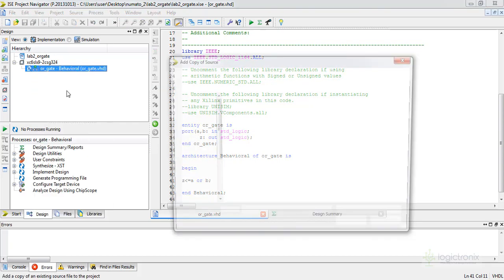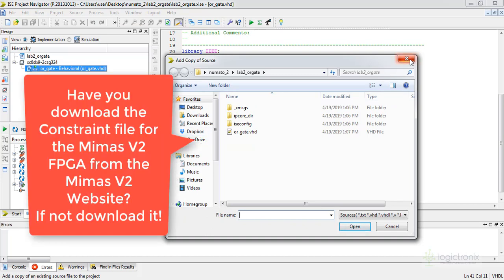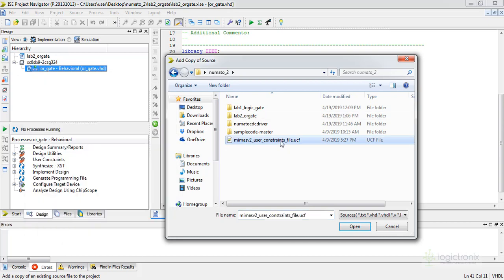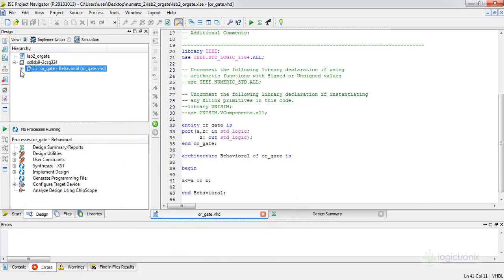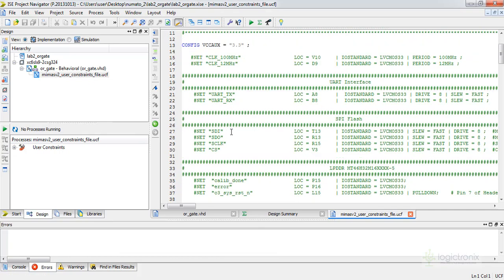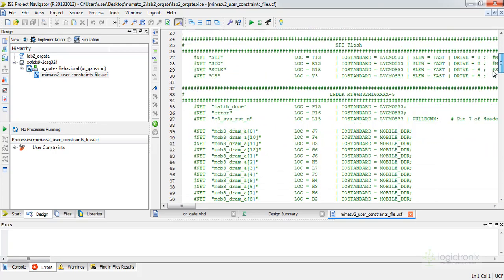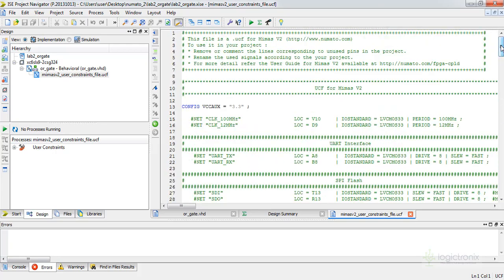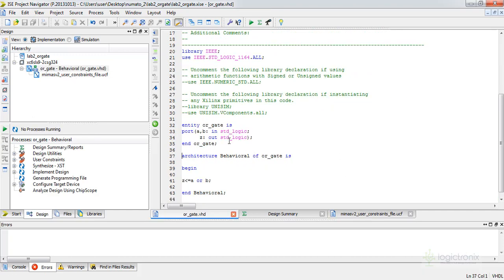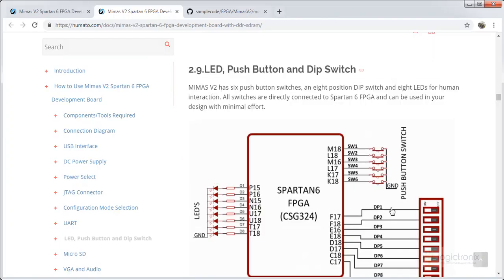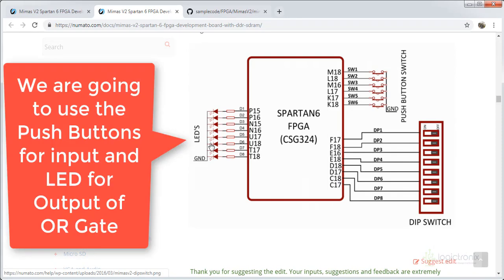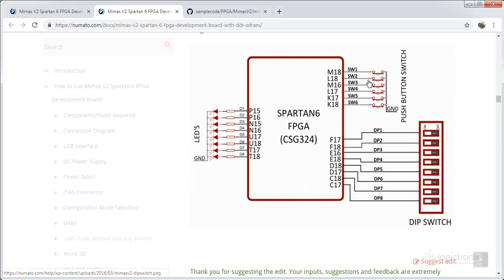Now let's add a copy of the source of the constraints file. You can also get the constraints from the Numato Mimas V2 website, and it is already added. We can see the constraints, and let's use only the sections needed. We need two inputs from the push switches and one LED for the A, B and Z ports. We are going to utilize push buttons and LEDs for this project. The push button constraints are also listed in this picture, from the user manual of Mimas V2 on the website, and you can also see the constraints of the LEDs.